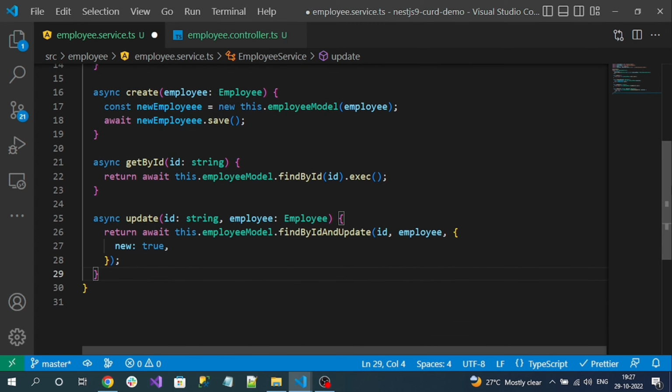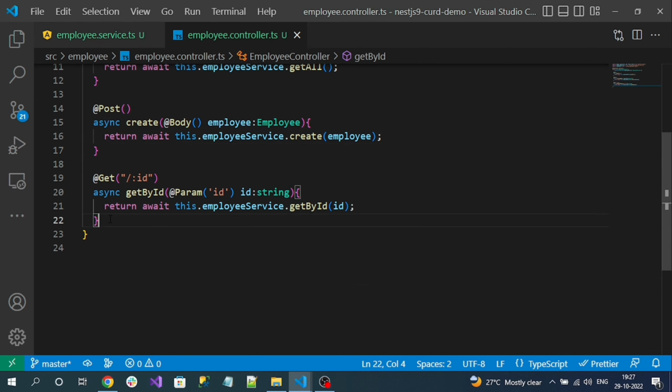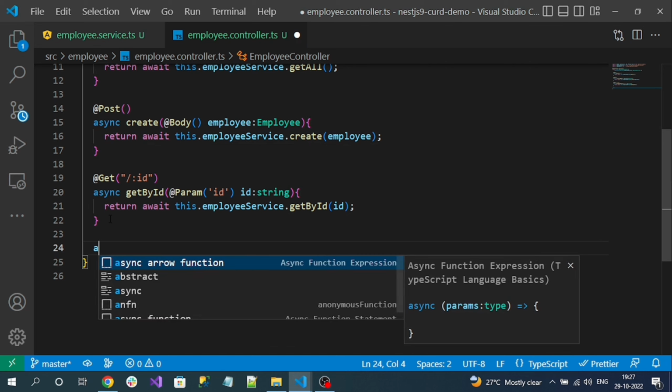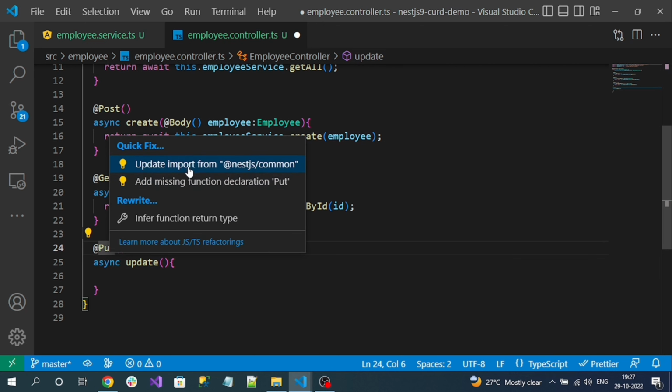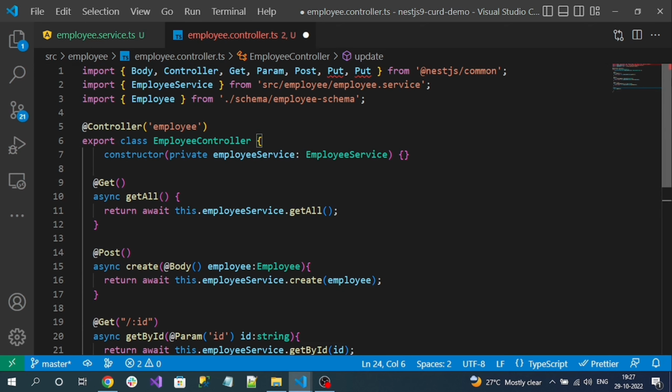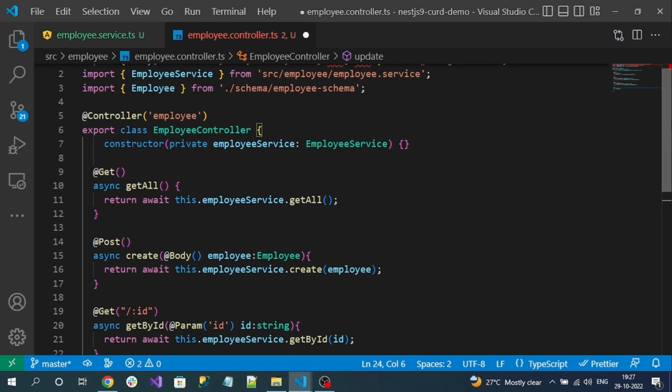Now let's create an endpoint for it. Update means PUT. So let me create one more method, async update. It should be decorated with the @Put decorator. So let's import that, which loads from @nestjs/common.